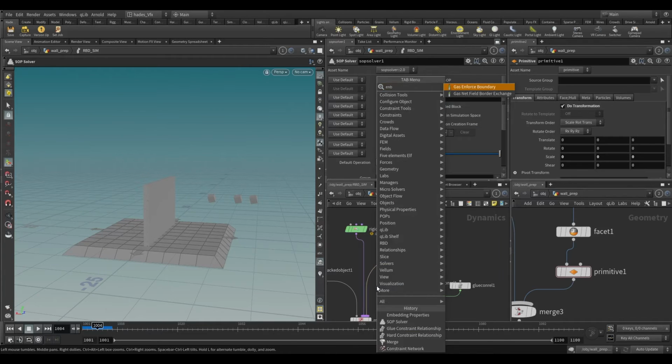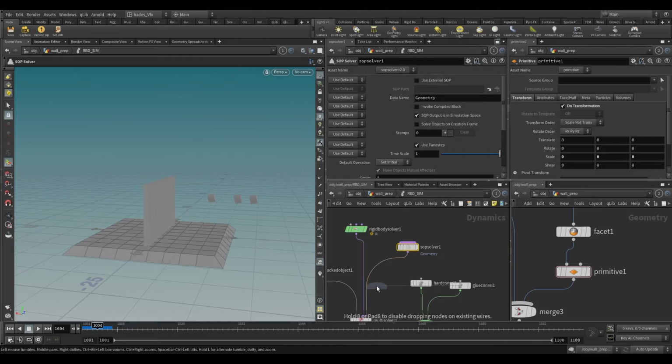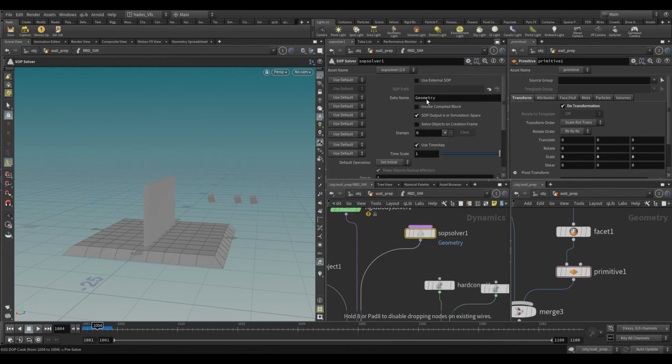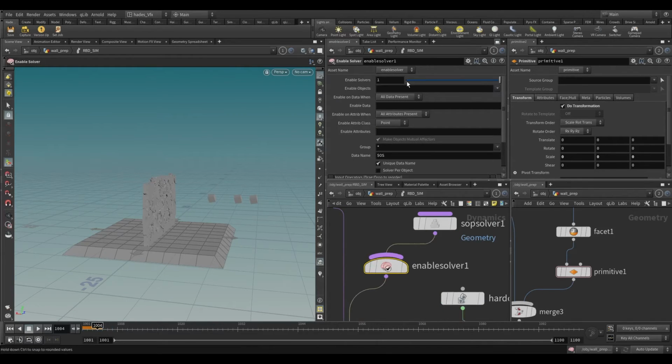Now take an enable solver node and in the enable solver write this expression. This is going to emit every 8th frame.